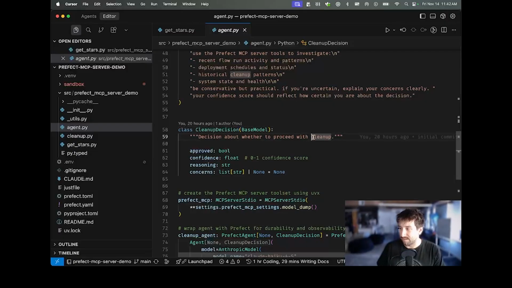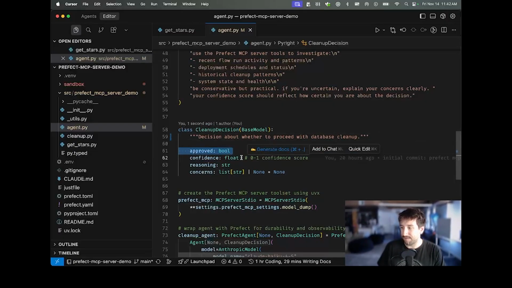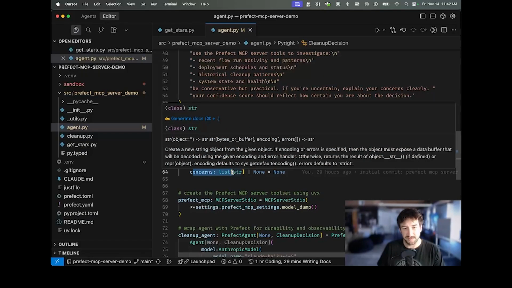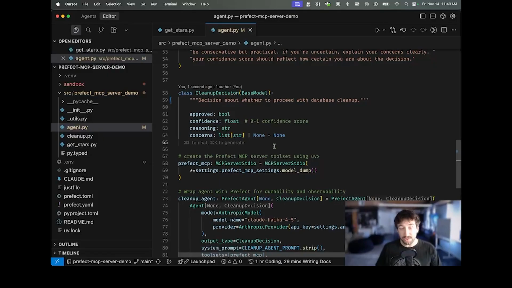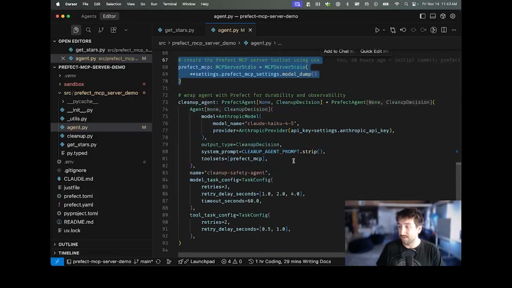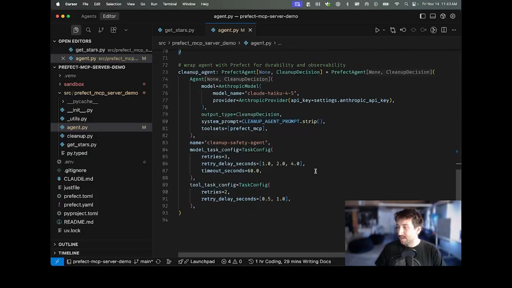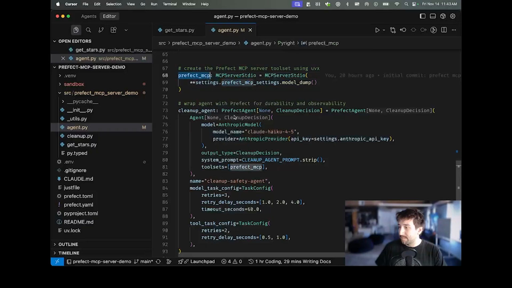And I'll just go ahead and add that in there. And it's yes or no. How confident are you? What's your reasoning? And what are your concerns? So we're asking the agent to look at our database and come up with this as a cleanup decision. And in order to come to that cleanup decision, we're going to give it the Prefect MCP server so that it can inform itself on the actual state of our Prefect environment. So now we have the Prefect MCP that is passed in as a toolset for this agent.